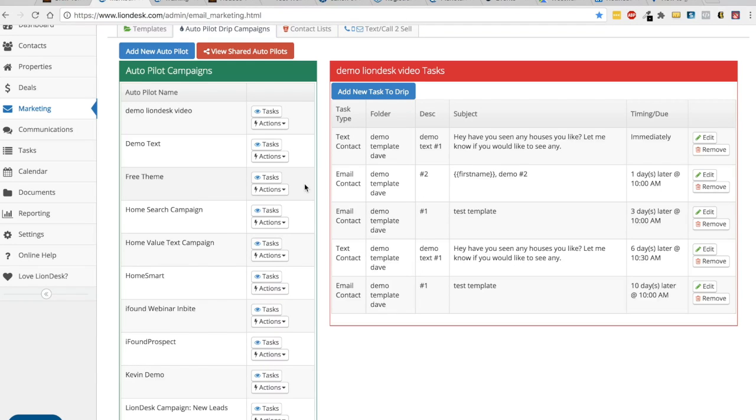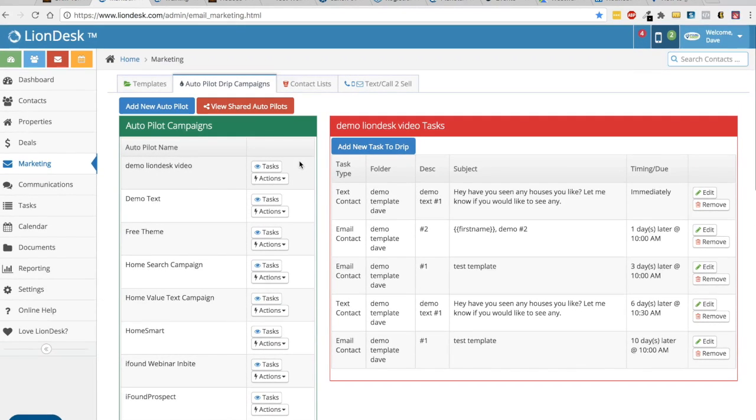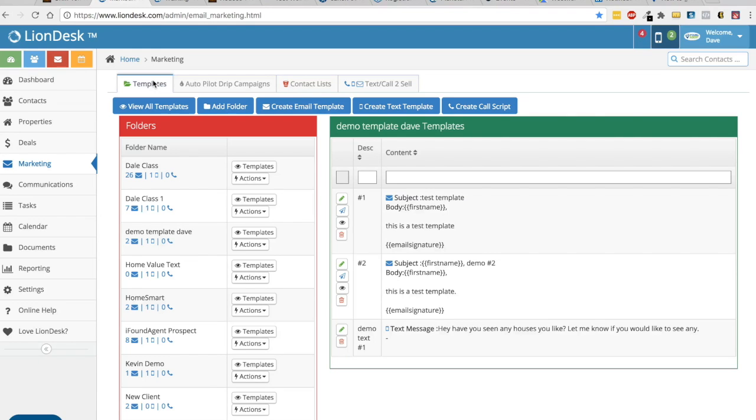So for example, as an agent, if I wanted to really just automate my requests for referrals, I might set up a text campaign to go out to my database 2, 3, maybe 4 times a year, a text saying, hey, this is Dave. Who do you know that's most likely to buy or sell in the next 30 to 60 days? So let's run through quickly how to set up a request for referrals, we'll call it.